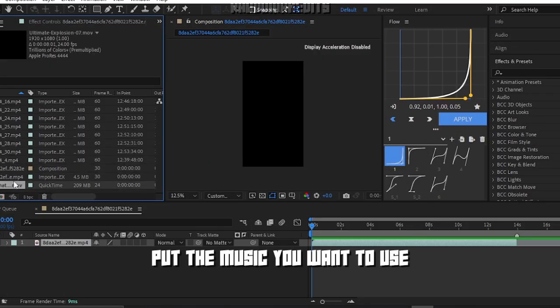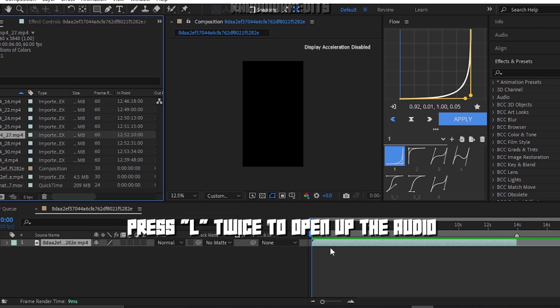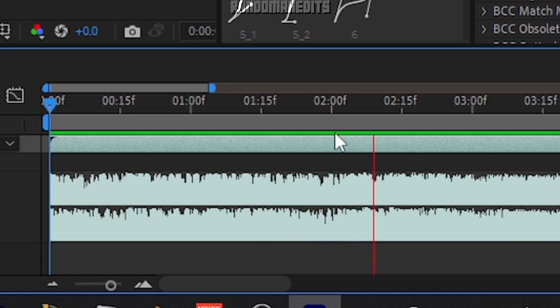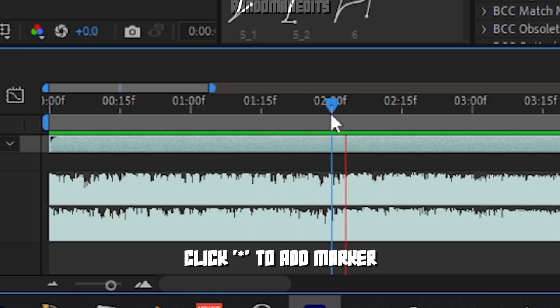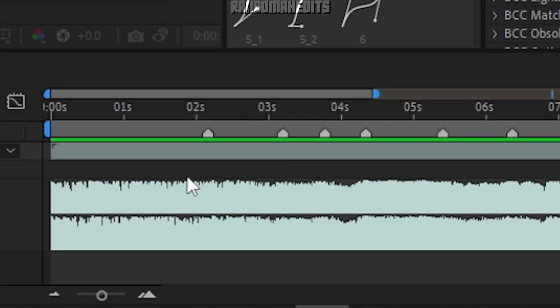First off, add the sound you'll use for the edit. Press L twice to show the audio waveform. Now find the beats on the sound and press the star-looking icon or asterisk to add markers on a specific beat. You can download this sound from the link in the description.